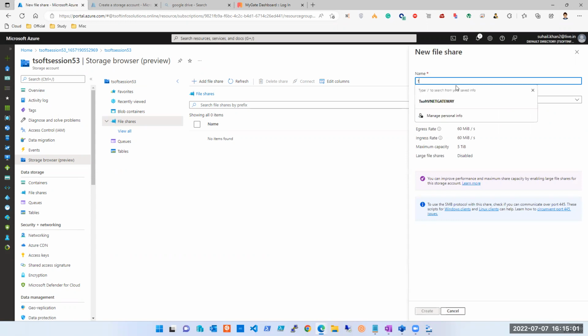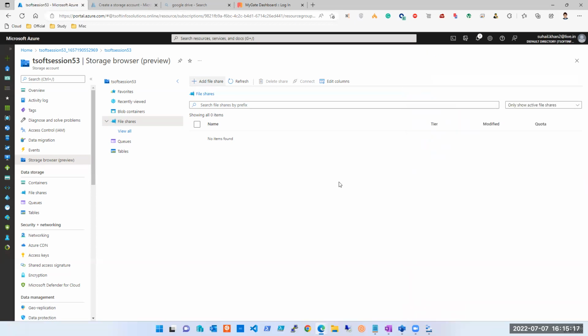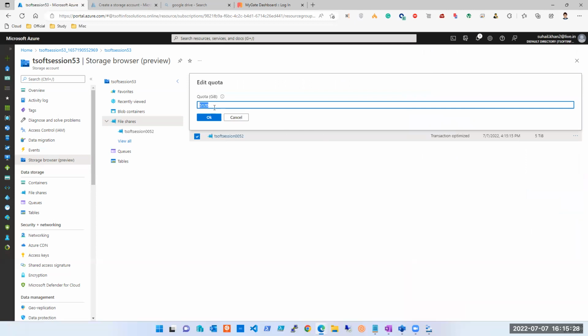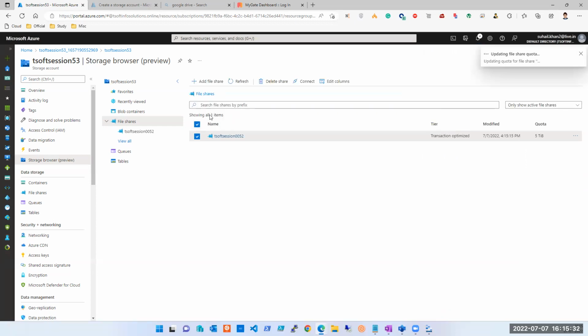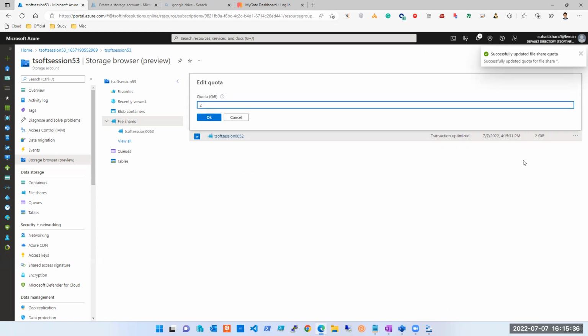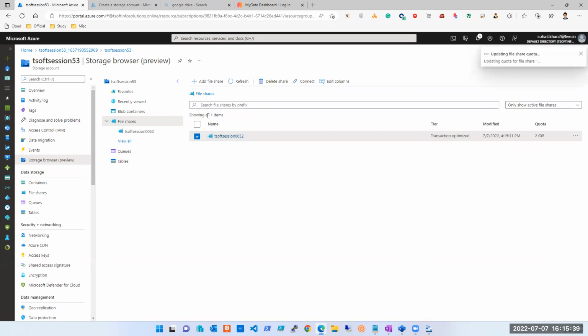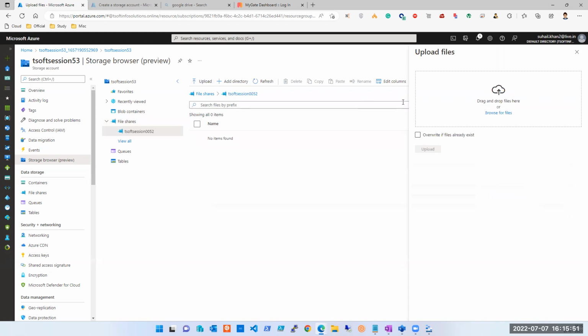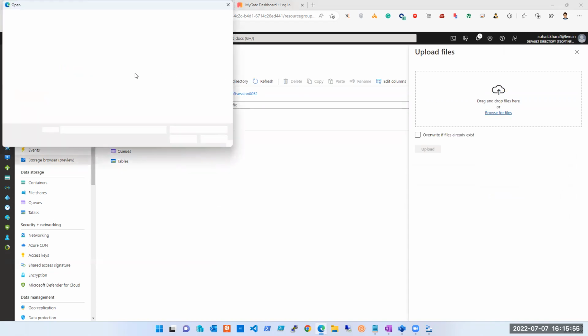I'll give any name to this file share. And that's it, it is created. But the capacity is 5 TB. So I want to edit that quota. I don't want a 5 TB hard disk. For practice, 2 GB is more than sufficient for me, or let's take 20 GB. This is done. You can click on file share. You can upload anything here. Whatever documents you want to utilize, you can upload them here.